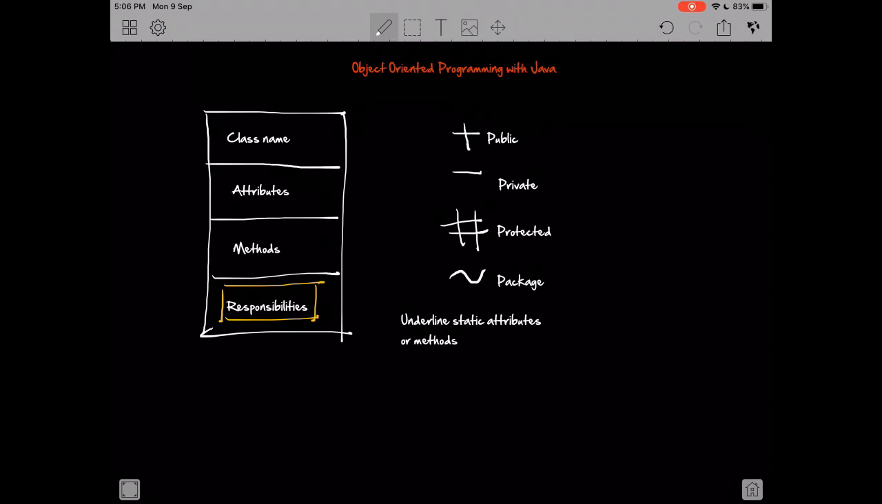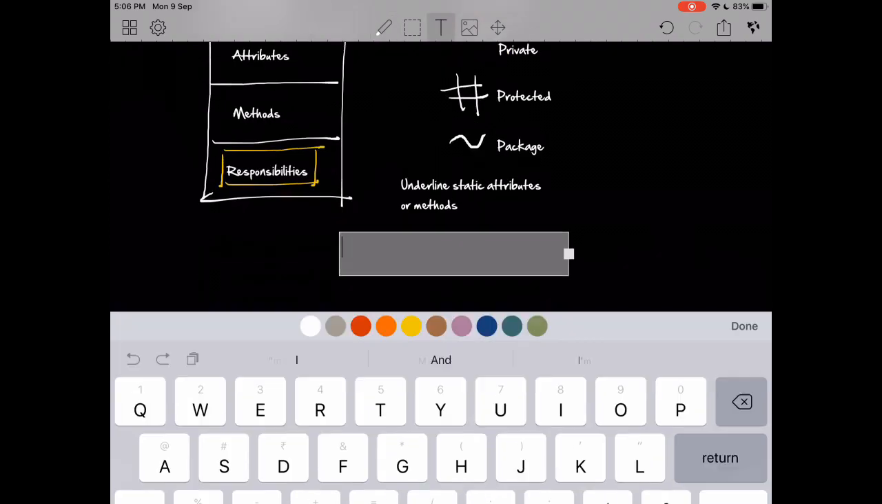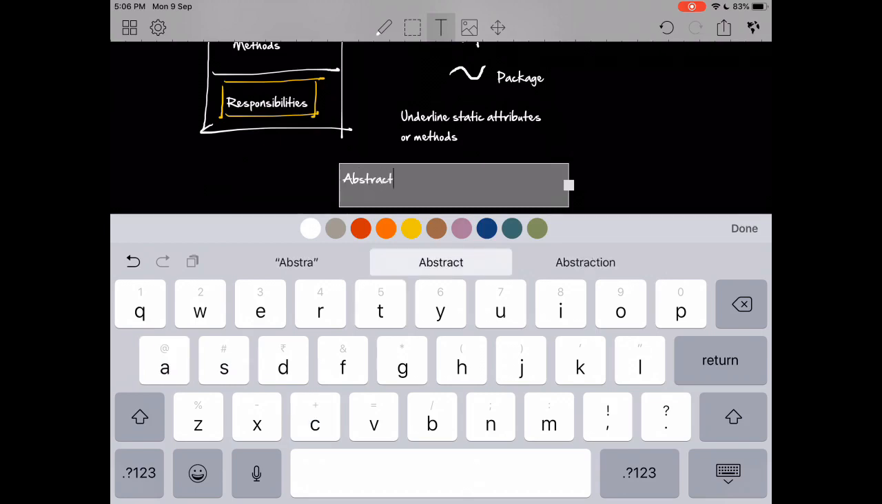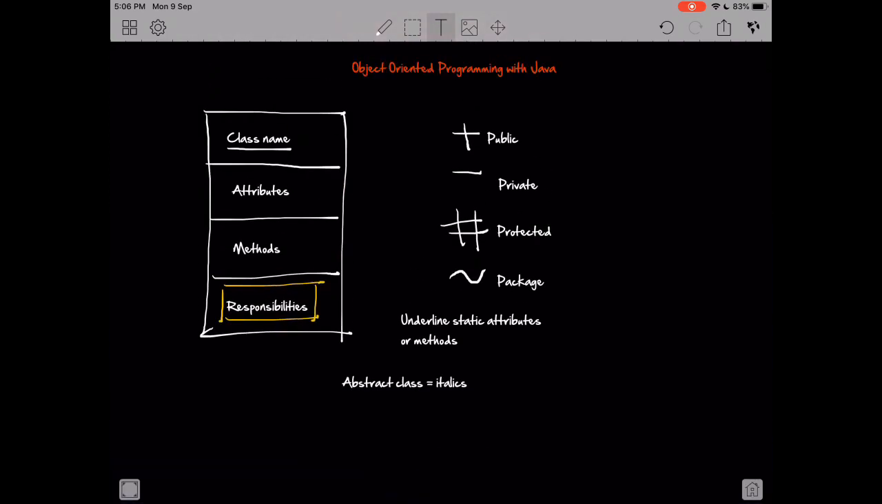And also another thing that I want to mention is that if the class name is in italics, that means an abstract class. Now what an abstract class is, we'll look at in a few videos later, I guess. But just remember that italics equals abstract class. So this is another rule that we need to remember.